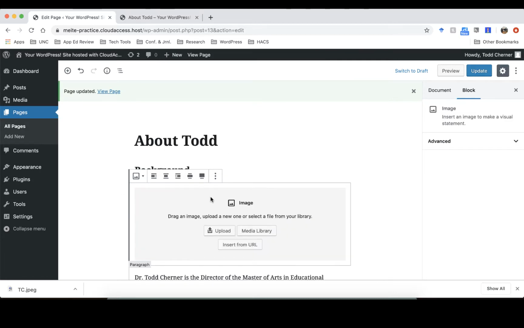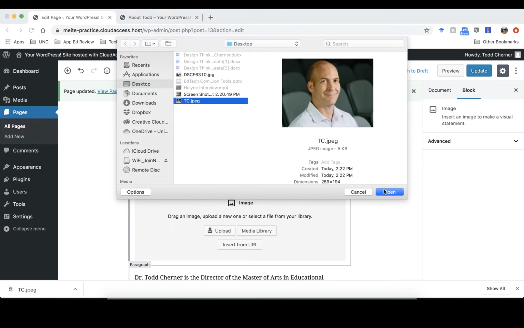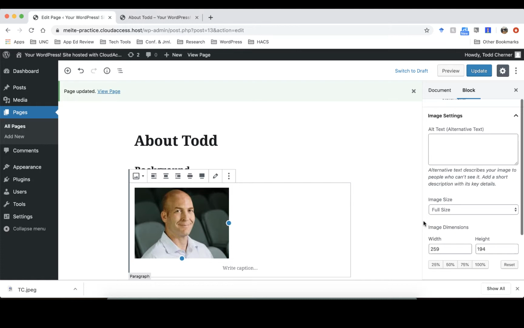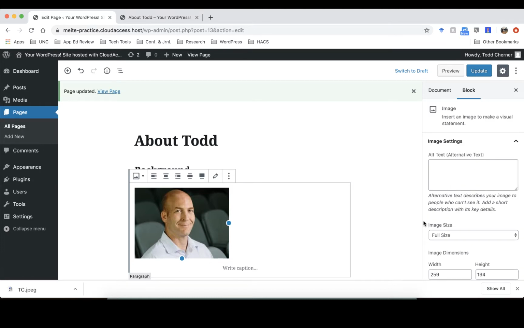And there it is. Now you can see I can upload an image, I can select one if it's already uploaded into my media library, or I can insert from a URL. This time, let's go upload. It's just like an email attachment. I already have my image downloaded. It's right there, and I'm going to click open. And you'll see that I have all this information, right? So I can put my alt text and all that.